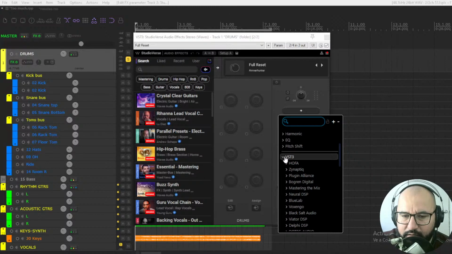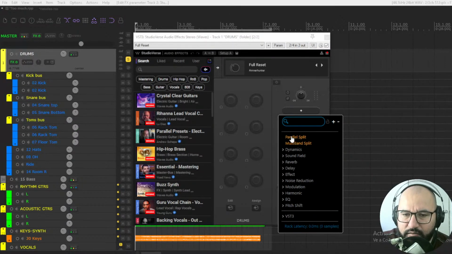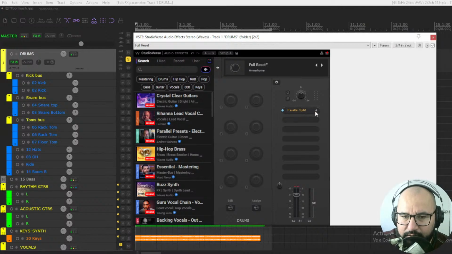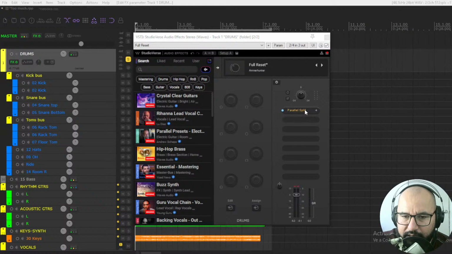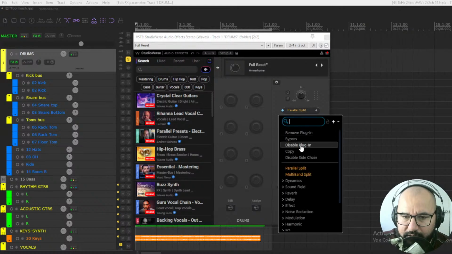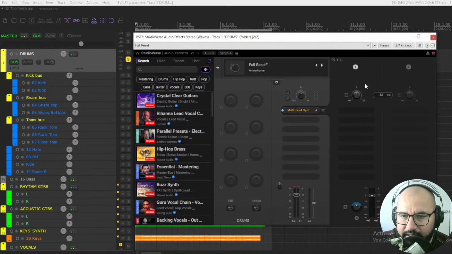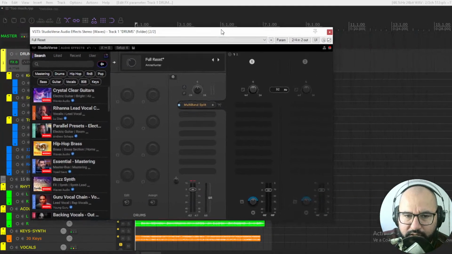So that's pretty cool. And yeah, you can also do parallel split. You can also do multi-band, so you can create your own signal chains with multi-band. That's pretty cool. Let me show you here. So in this case I have parallel. I'm gonna delete this, or I'm gonna just open a multi-band split, right? And we can add here more plugins, more bands, sorry.